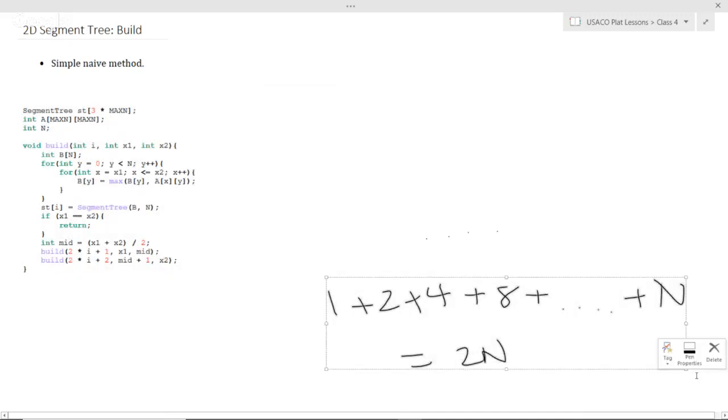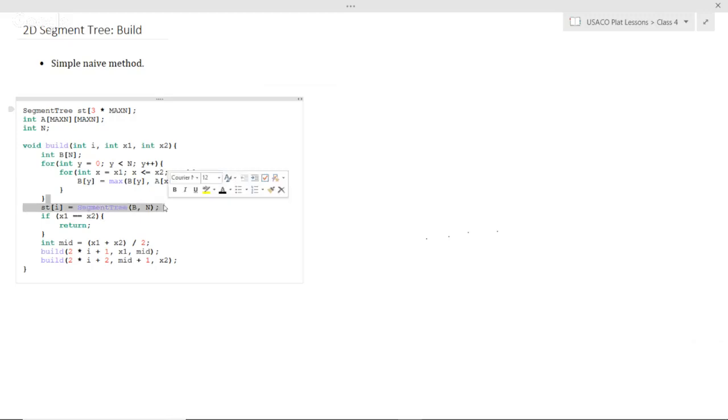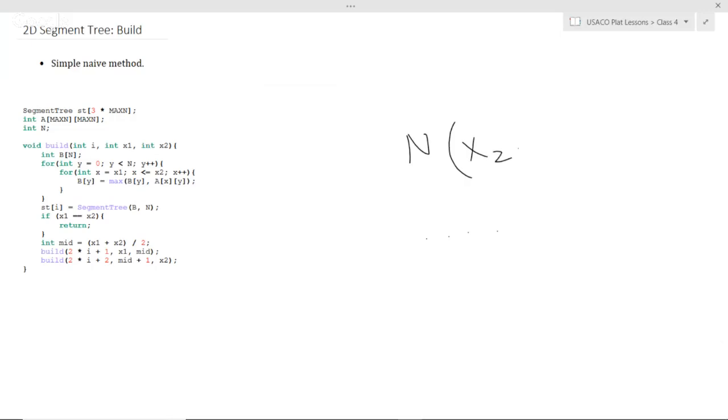So it actually turns out we don't need to worry about the runtime of this line, because the runtime of the other line is strictly more. What is the runtime of that line? It is going to be n times x2 minus x1, because that is just the dimensions of the loop. We loop y from 0 to n, and x from x1 to x2. So that's the runtime of this.